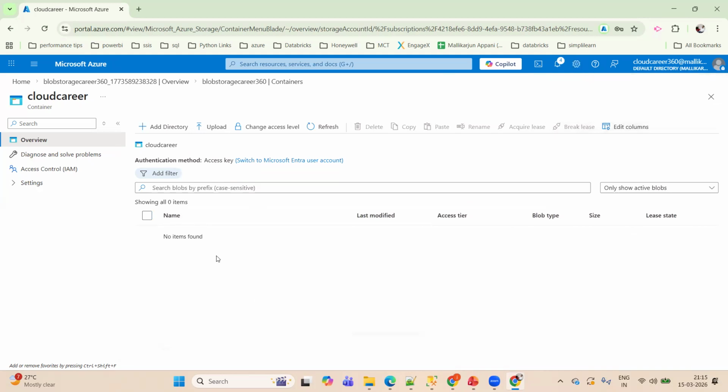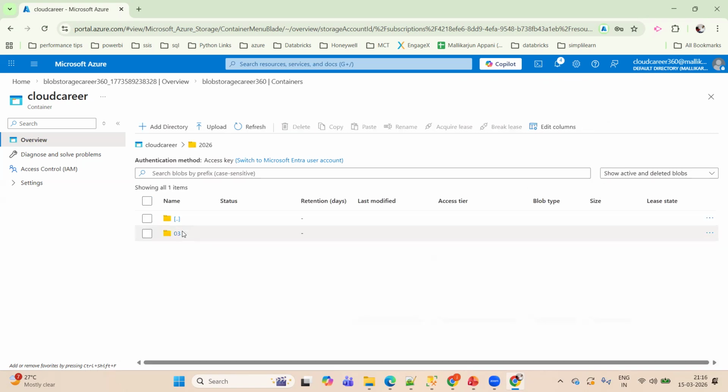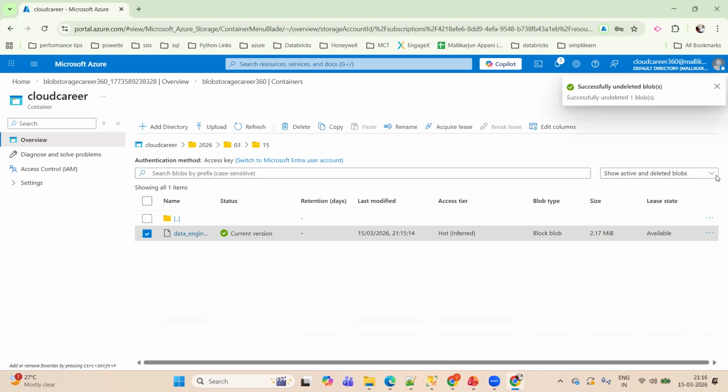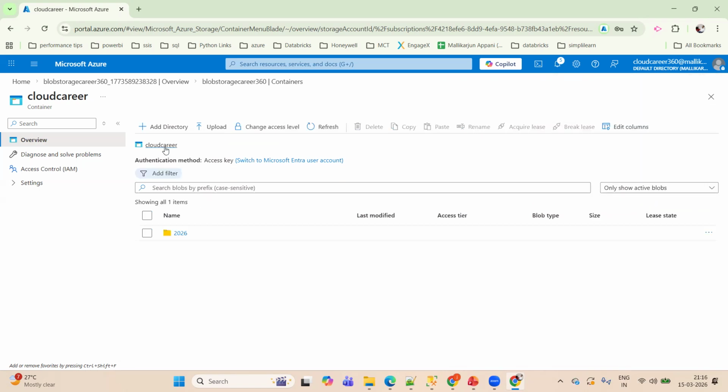As per our explanation, we have seen the data protection tab, which was default 7 days available. That means whatever I have deleted, it should be available for 7 days. If I go here and select show active and deleted blobs, I should see the folders which were deleted, and you can see deleted. Right click here and say undelete so that you can recover whatever you have deleted. It can be easily recovered and it will be available for 7 days. Beyond that, it will be deleted from the backup also and you cannot recover.